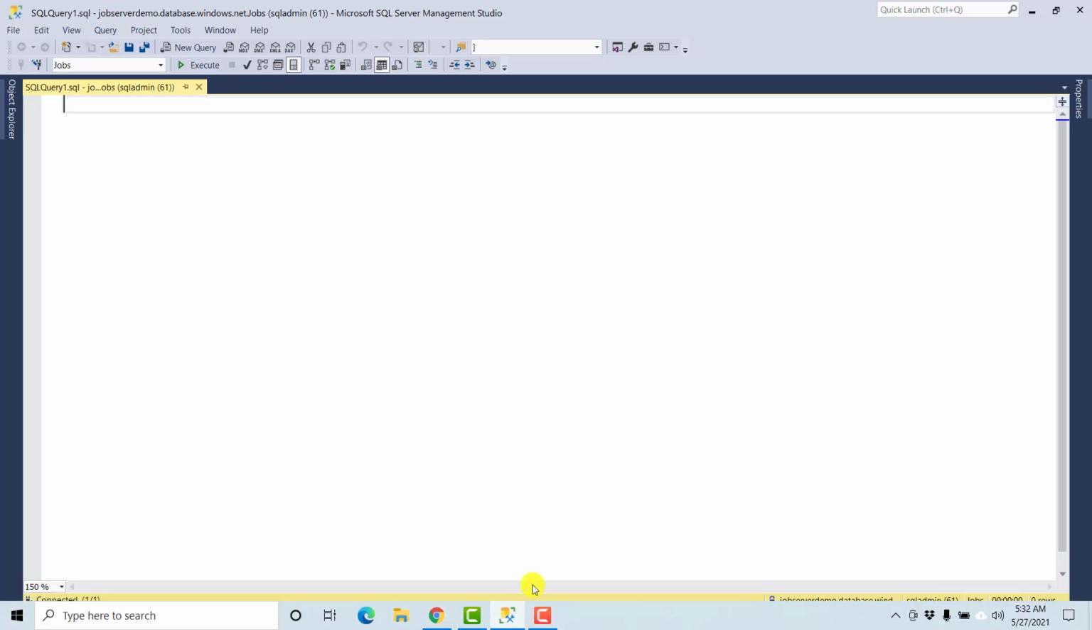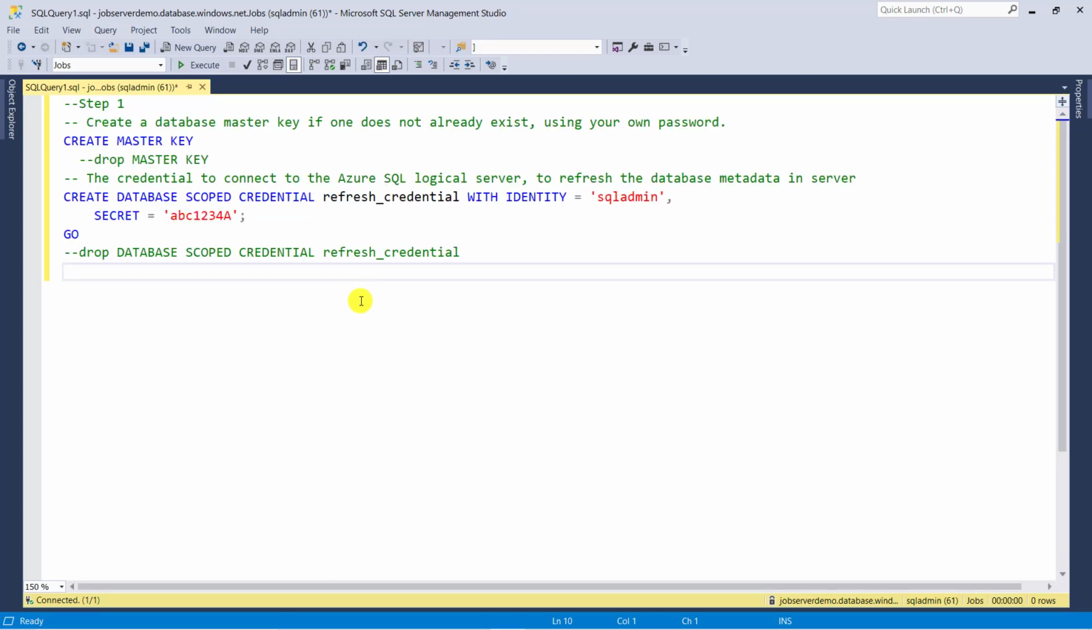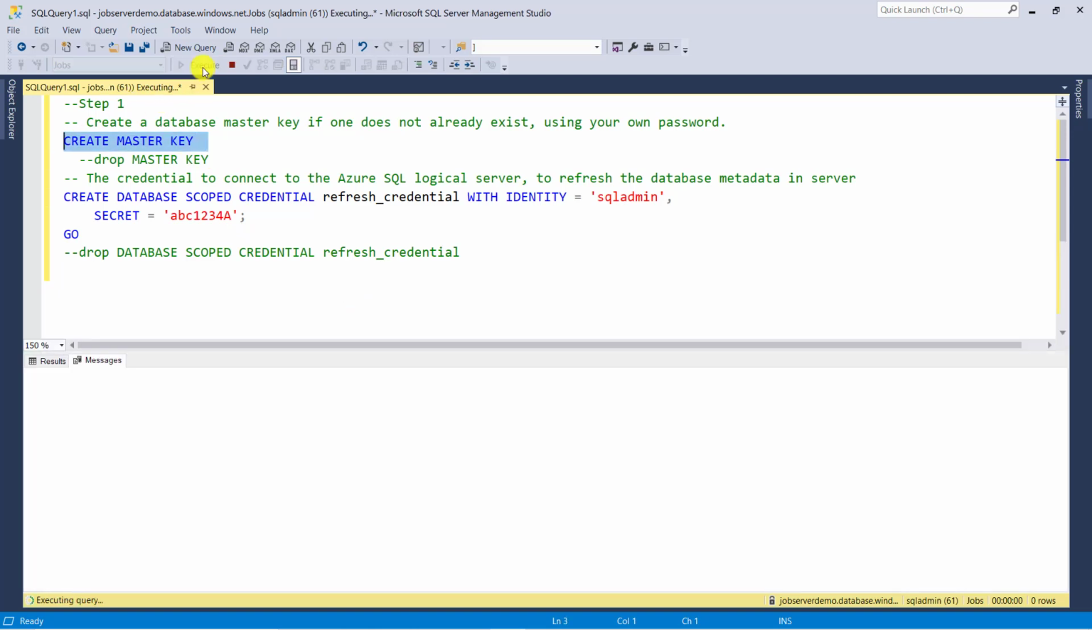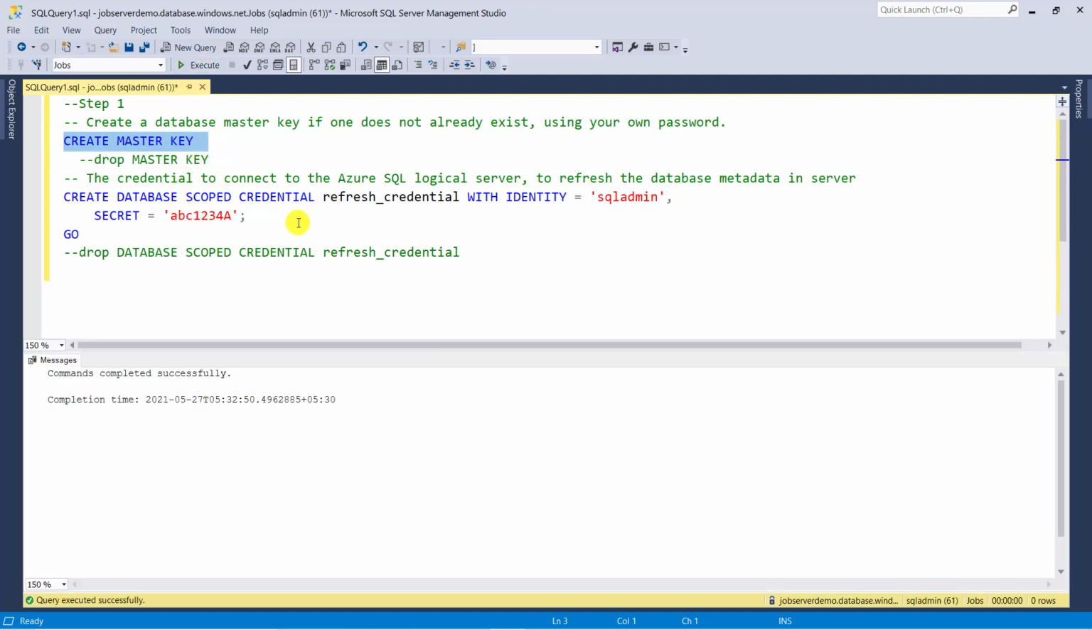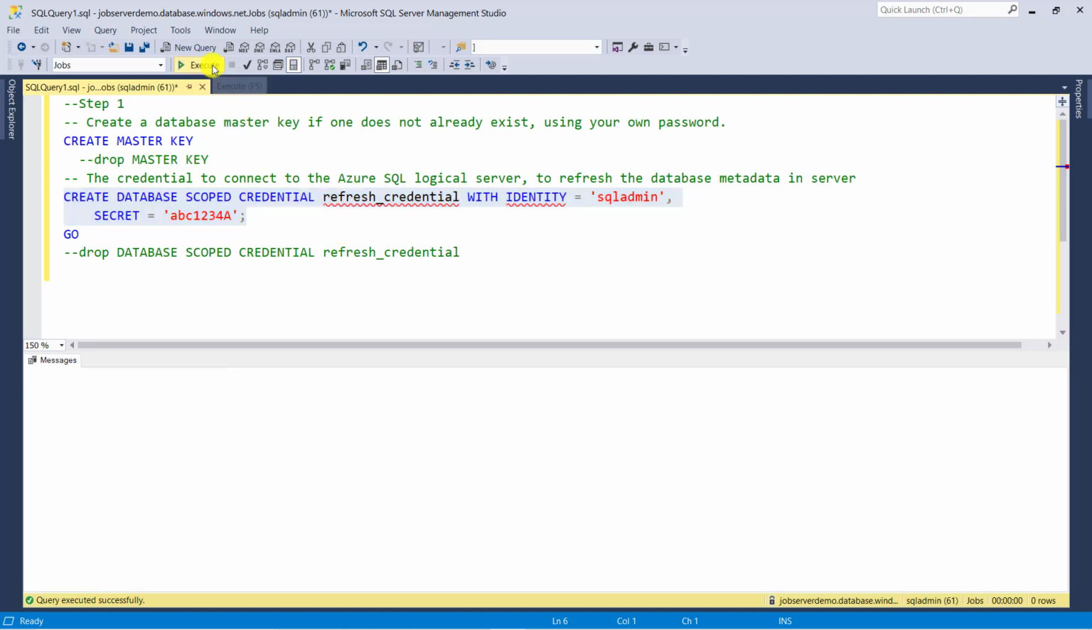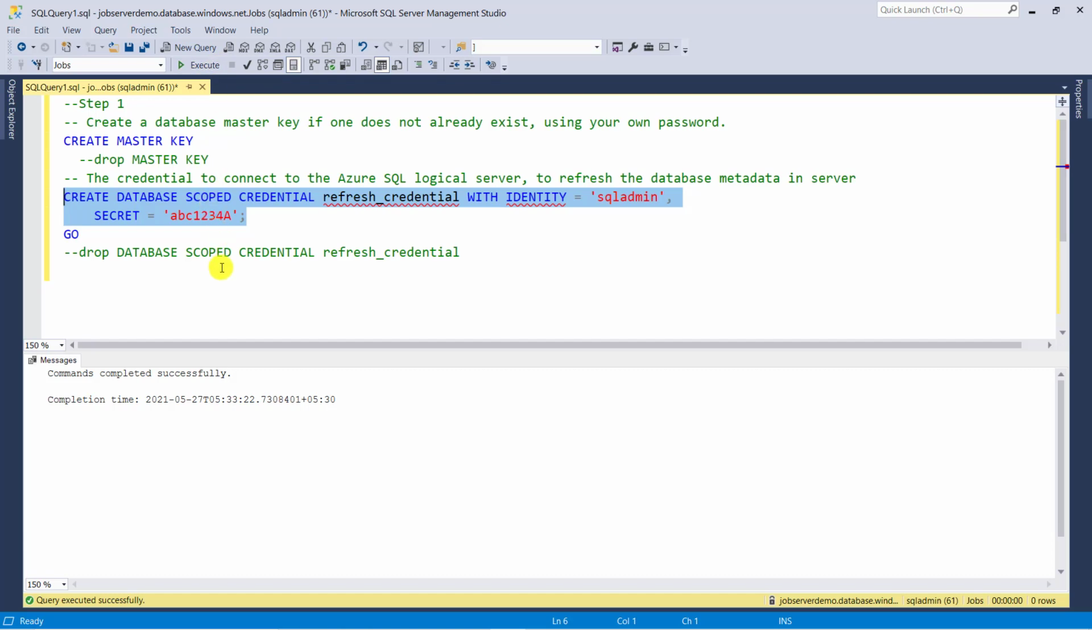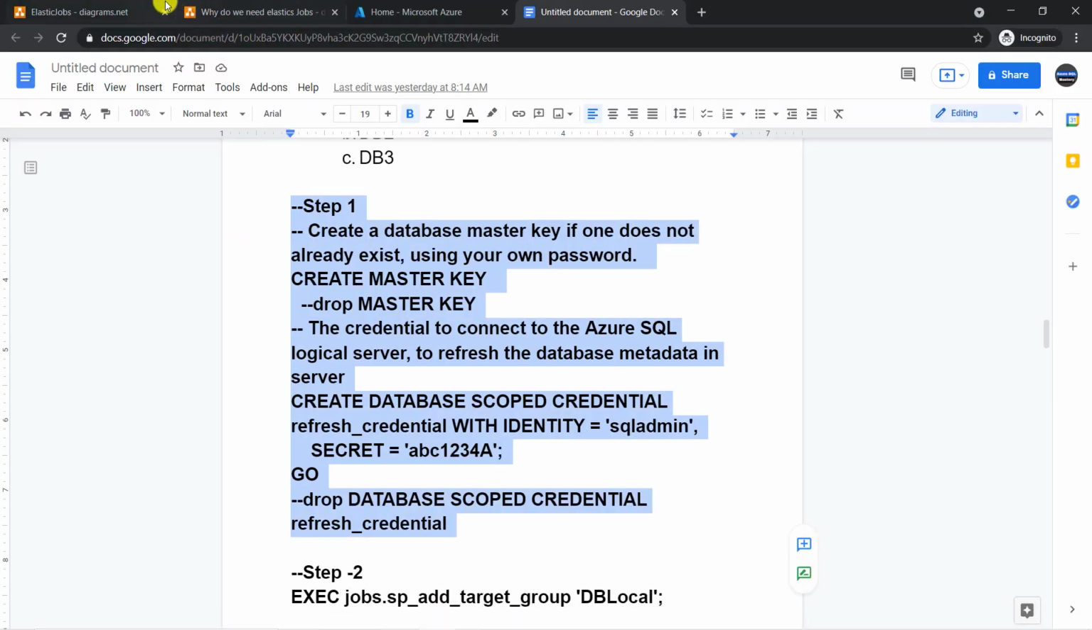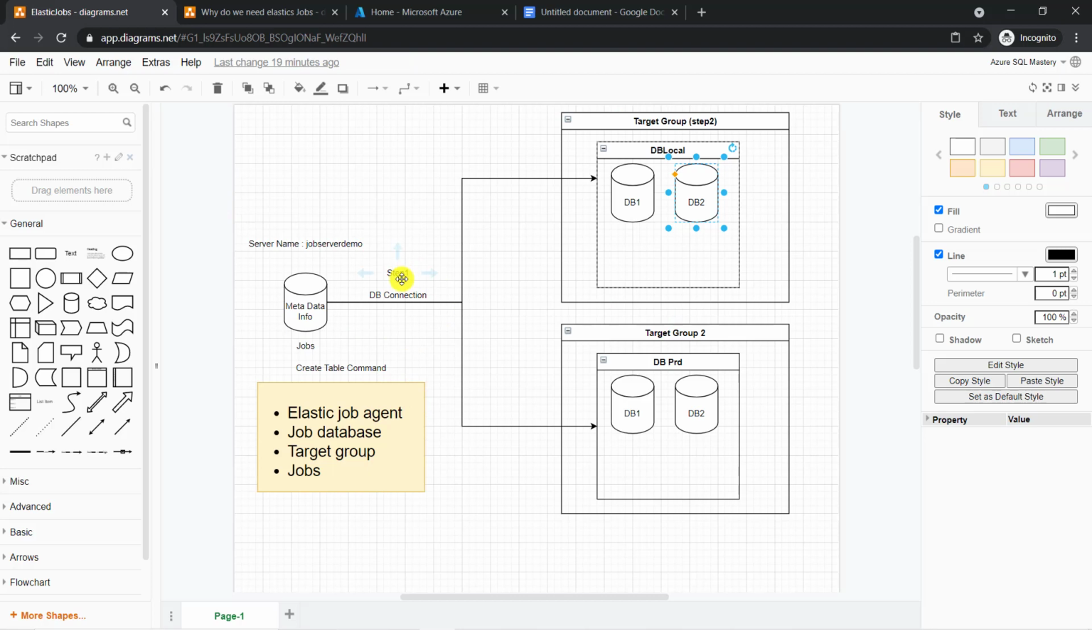For that, I am going to create a master key and a database scoped credential. Create database scoped credential, give the name with username and password. This credential is used to connect to the Azure logical server. So let's create it. Okay, step 1 is completed. We have created the connection.